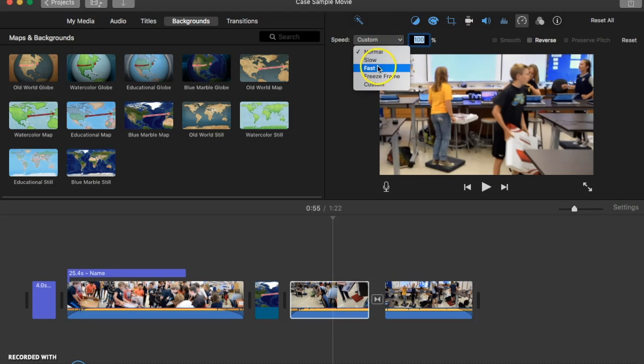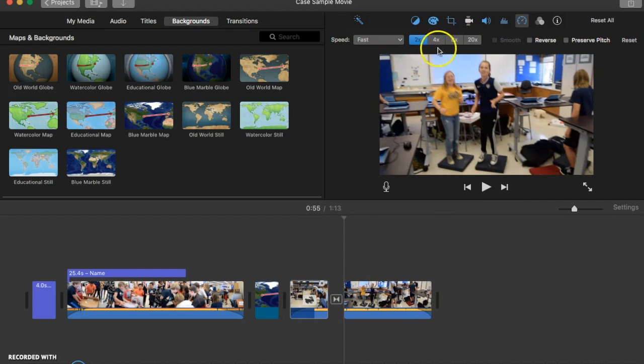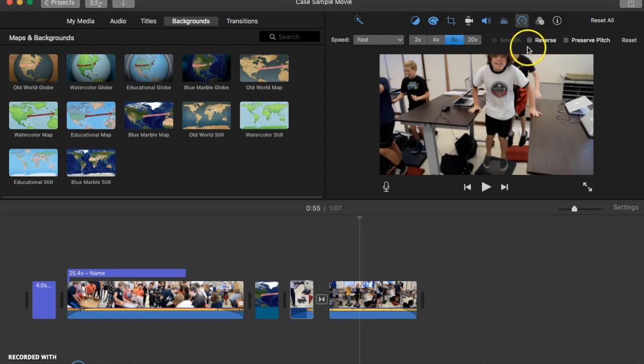So let's say I want it to be fast, and it offers me, I'm going to say 8 times faster. I can throw it in reverse. And I can also preserve the pitch. You know how when you speed up film, it kind of sounds like the Chipmunks? If I preserve the pitch, it does a better job of hanging on to the original audio.